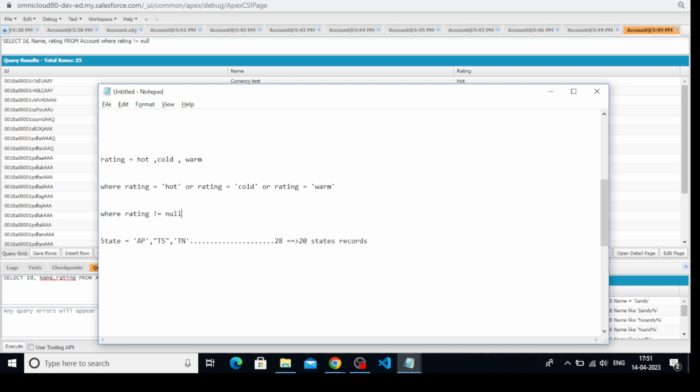It will work, but it will take all 28 states. Not null means the field should not be null, so it may contain 28 states data. It may be TN, it may be another. These include those 10 states data which we don't want. So this does not work here. So the logic is we have to write this one. Is it good practice to write rating 20 times and give 20 values? No, it is not a good practice.